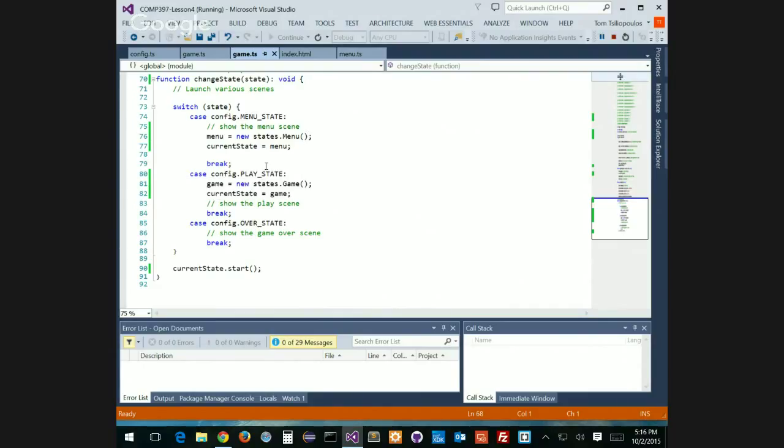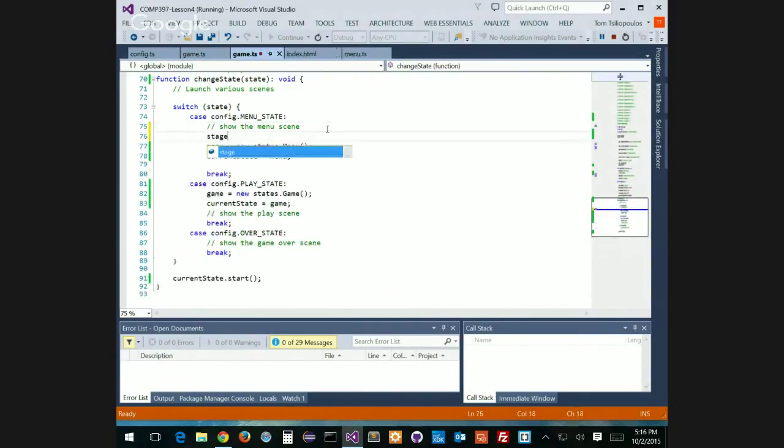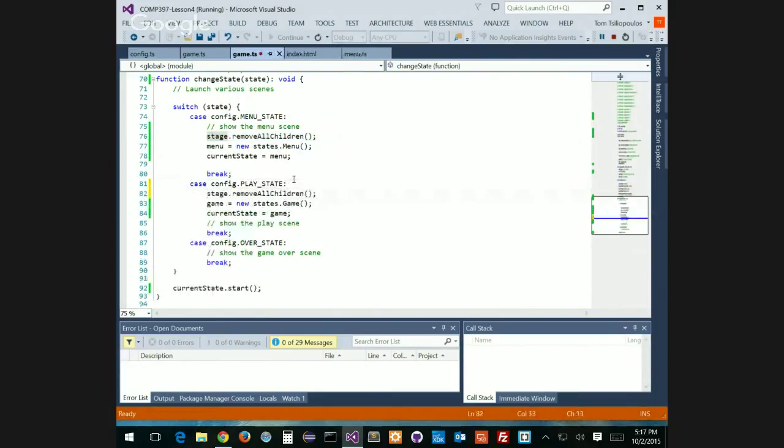So what I want to do is this. Whenever I go into a new state, the first thing I want to do is say stage dot remove all children. That's the first thing I want to do whenever I go into the state, right? So I clean up the stage. If I have any children, they're going to be gone. I want to do that.